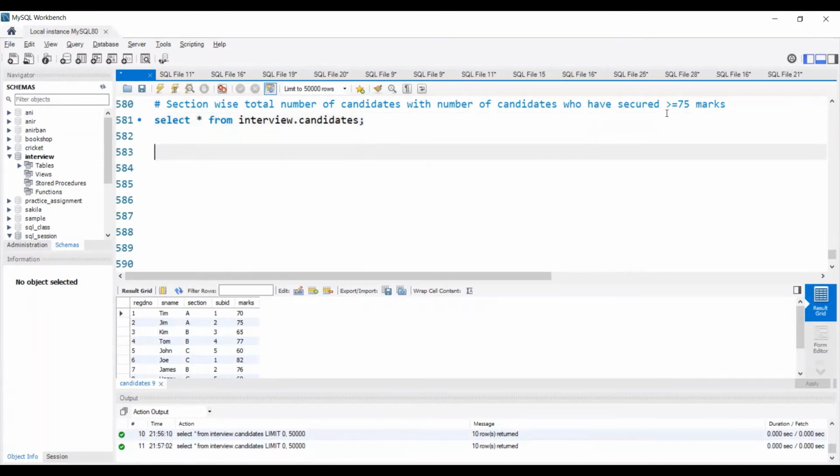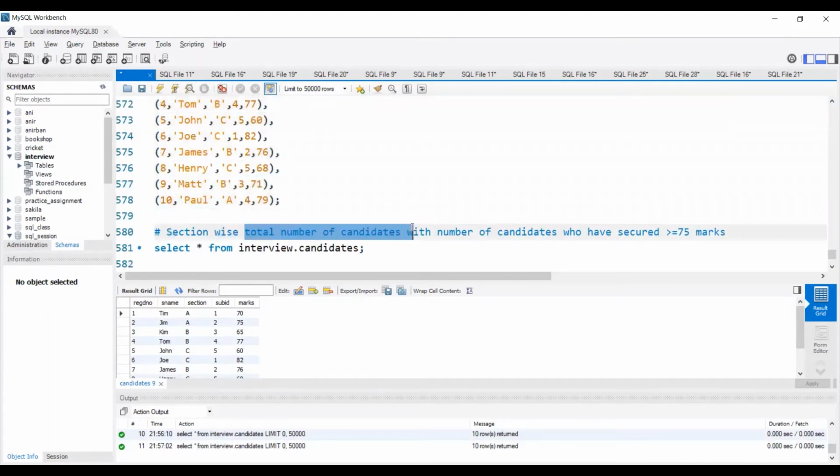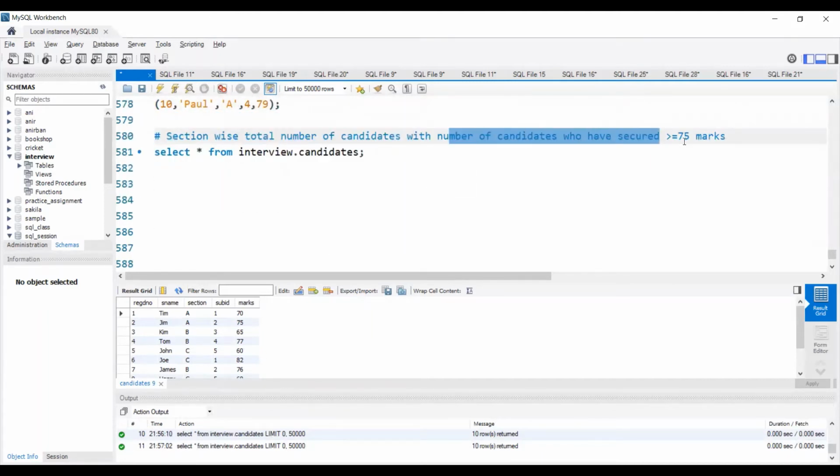First of all, based on this question, for the total number of candidates and the number of candidates who secured greater than or equal to 75 marks, in both cases we need to use the count function on the same column, that is registration number column. Count of registration number will give me the total number of candidates, and here also it will give me the number of candidates who have secured greater than or equal to 75 marks. In this case, I need to add a condition that marks should be greater than or equal to 75, but in the other case I should not add any condition.